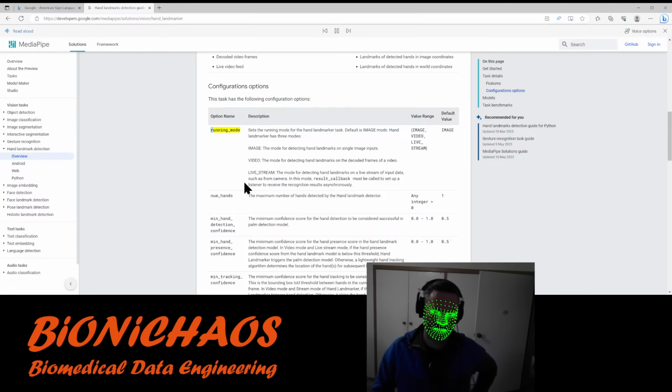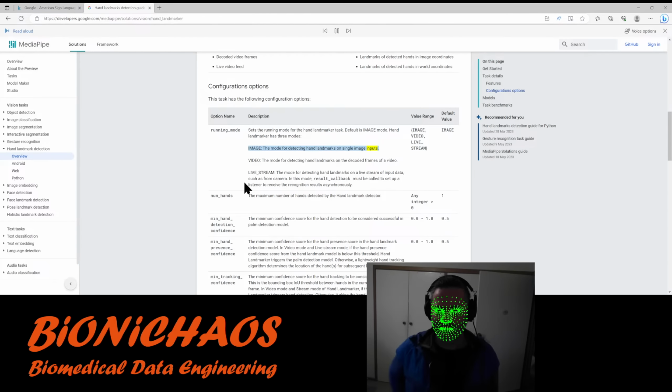Running_mode. Sets the running mode for the hand landmarker task. Default is image mode. Hand landmarker has three modes: image, the mode for detecting hand landmarks on single image inputs; video, the mode for detecting hand landmarks on the decoded frames of a video; live_stream, the mode for detecting hand landmarks on a live stream of input data, such as from a camera. In this mode, result_callback must be called to set up a listener to receive the recognition results asynchronously. Values: image, video, live_stream.